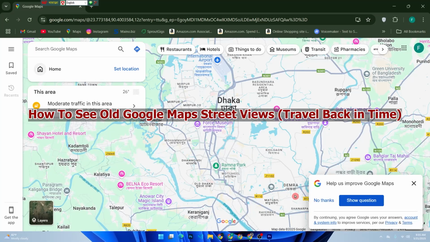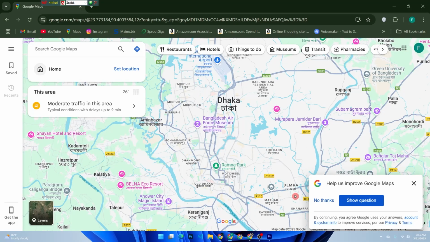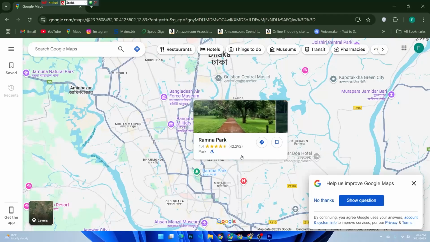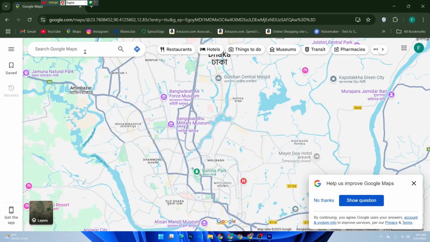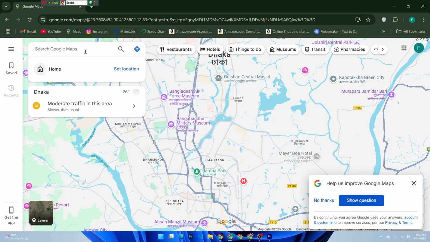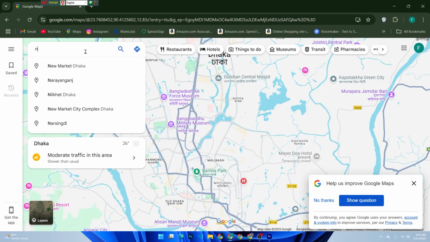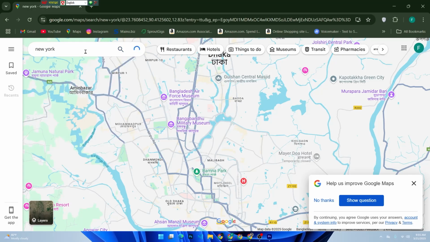Today I am going to show you how to see street view in Google Maps. First of all, open Google Maps on your device. Now type the location you want to explore in the search bar, like New York, and press enter.